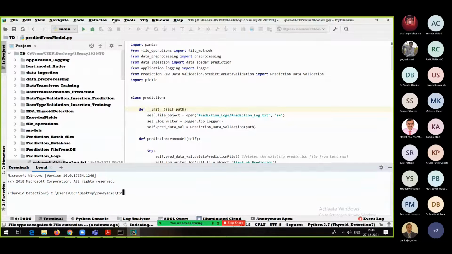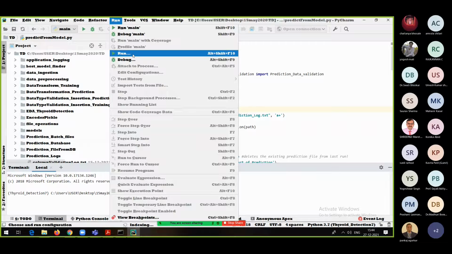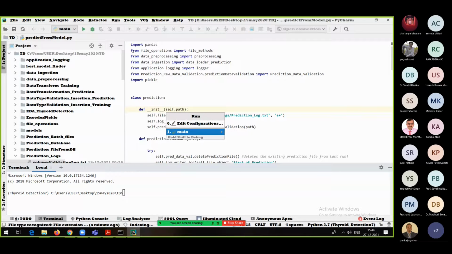Right now, I will show you the running version of this. I will go to Run, click on this, and let me run it. Yes, now you can check. I will go and check my mail. It will take two to three minutes to run.